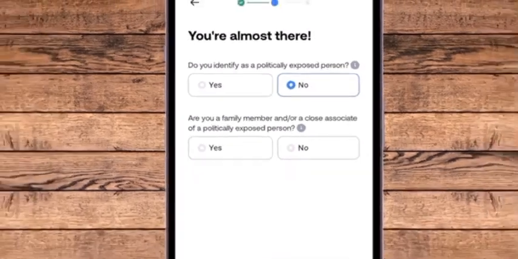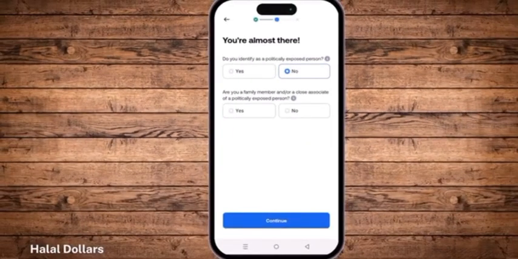Are you a family member and or close associate of a politically exposed person? No, I'm not. So it depends on what your status is. For me, I don't know any politically exposed person. So you click on continue.